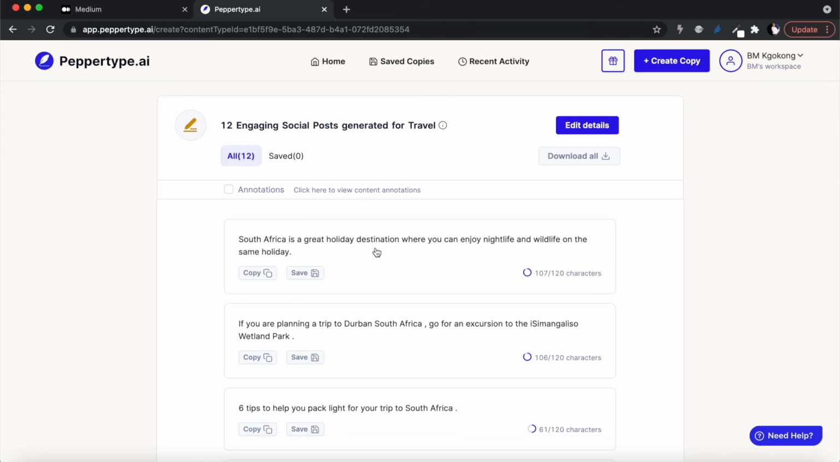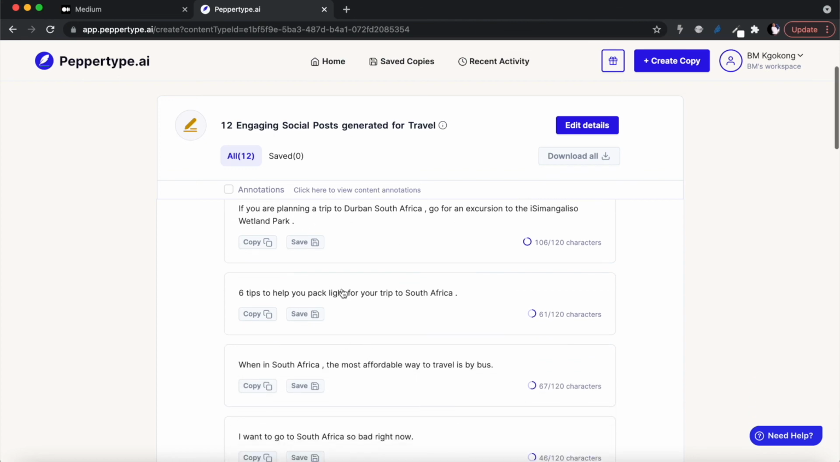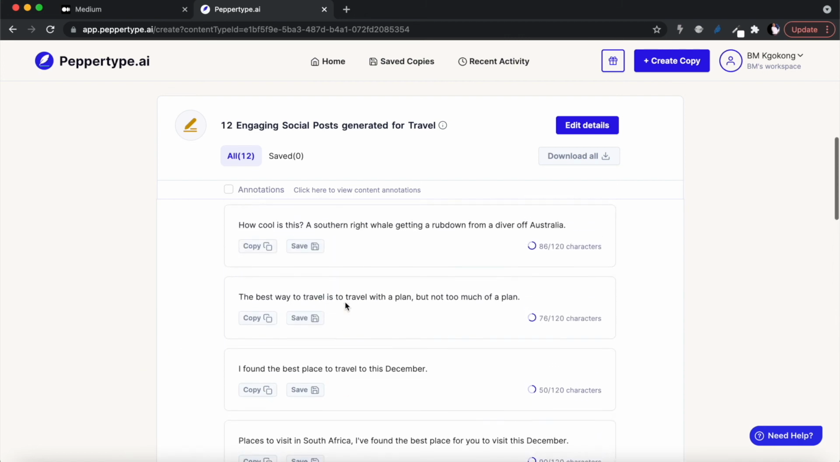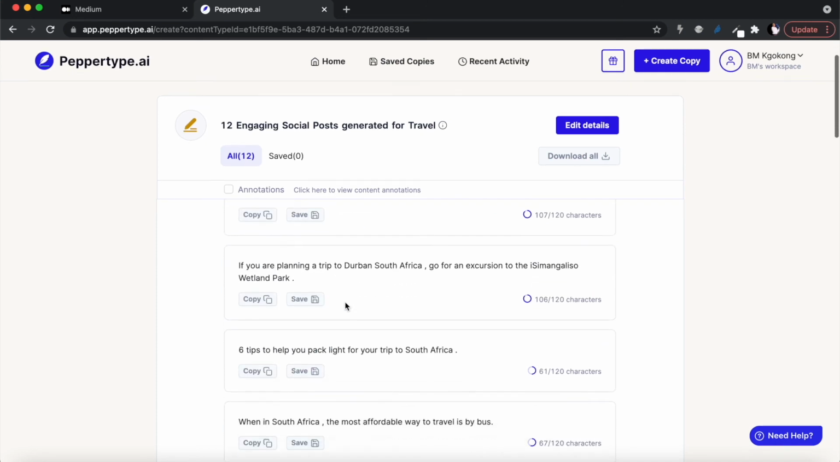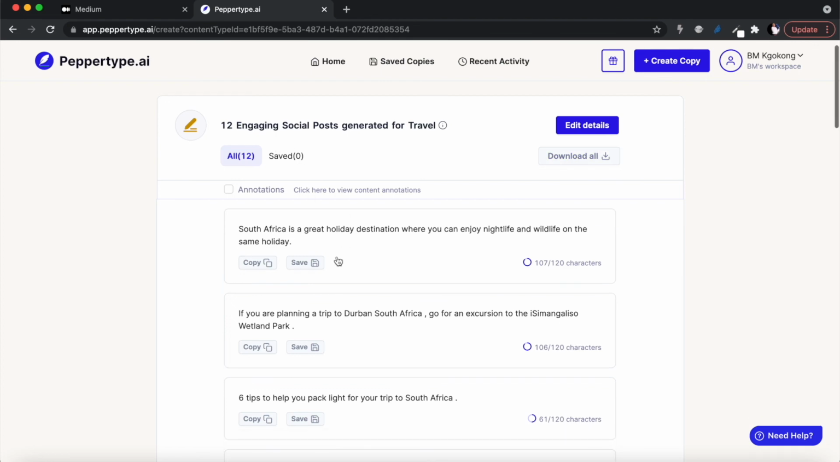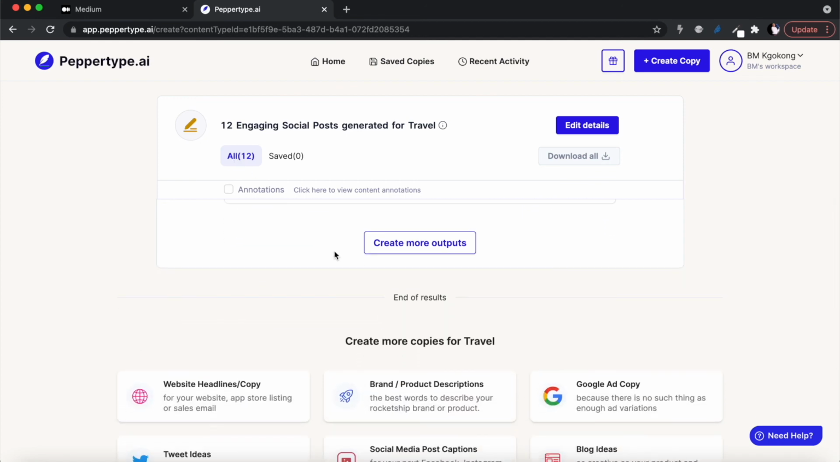South Africa is a great holiday destination, you can tweet this. If you're planning, 6 tips. So you get a lot of these, but I know this was a sort of blog topic, that's why it's coming up with these kinds of ideas. Obviously, if you were doing social media posts, you would give it a different direction. And you can come here and get tweet ideas, you can download the stuff, you can save it for the future. So if you found really good, cool stuff, you can just save it, and then you can come here daily and do that.